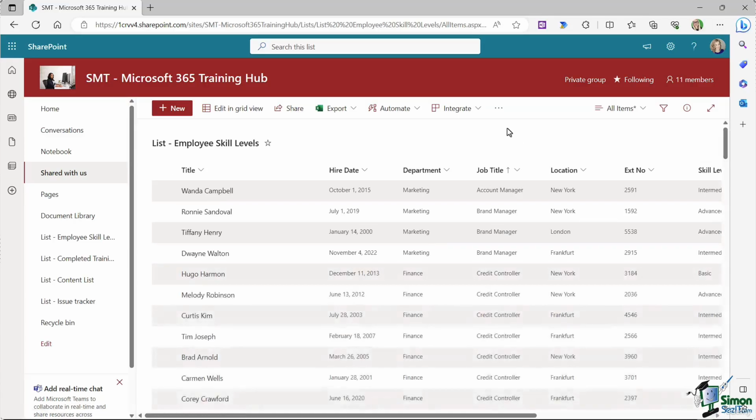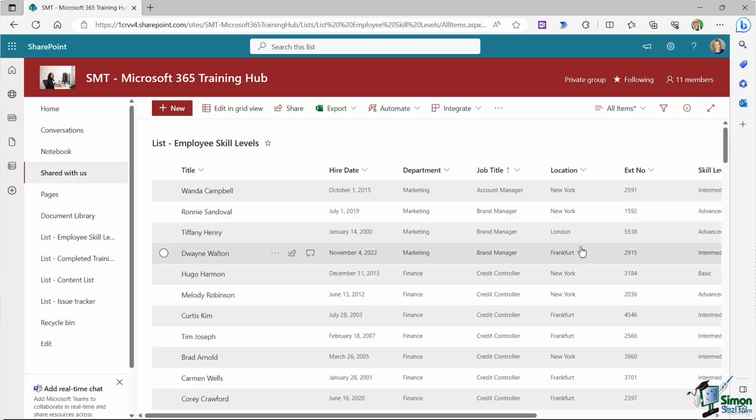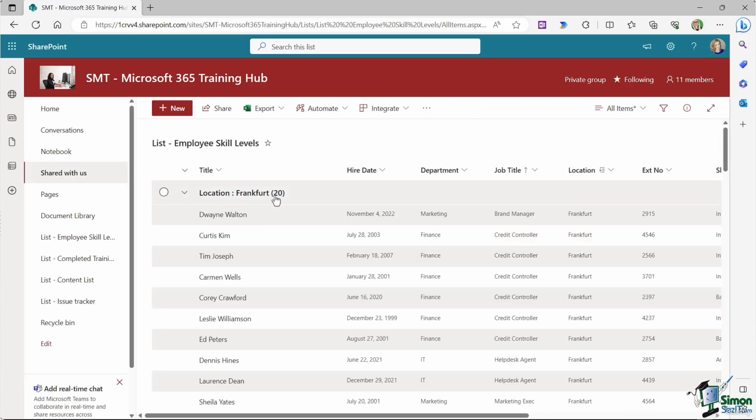Let's clear the filter. Now, the final thing to talk about in this lesson is grouping. We can group our lists based on any of these fields. So maybe I want to group this time by location. If I click the drop down, notice we have a group by location option.